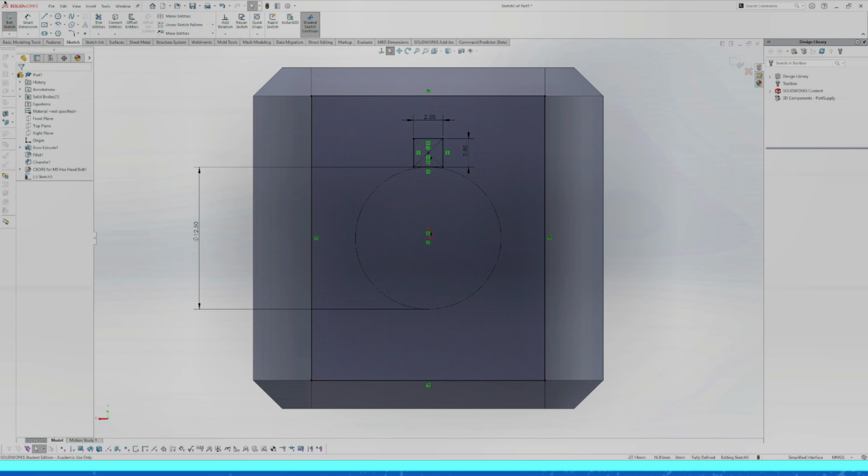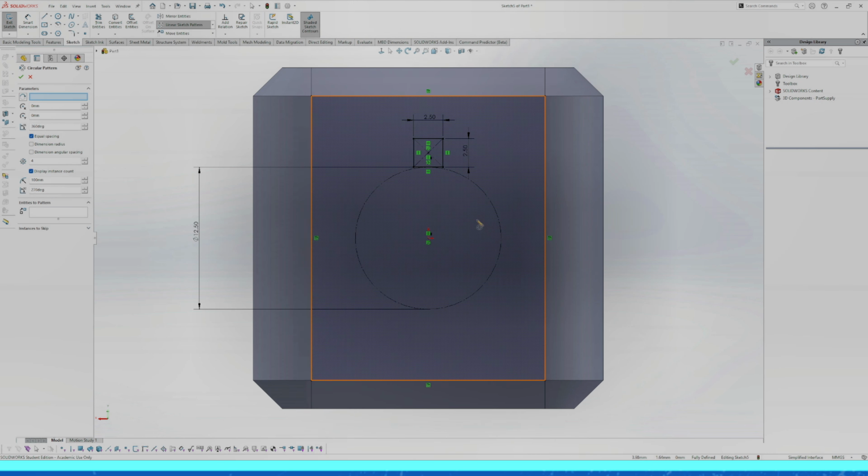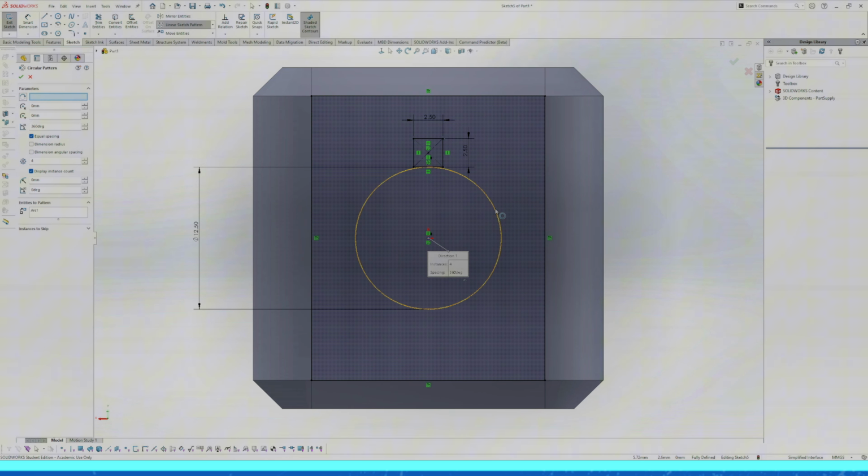Now we could go through the process of, make another square, make it tangential, and then define an angle, but that's the pain in the butt. We're actually going to make it a pattern. So we're going to go to linear. Up here, it says the linear sketch pattern. Go to the drop down, and we'll do circular sketch pattern. And then the parameters. These are all your definitions for your pattern. The first thing we're going to do is click on the circle.